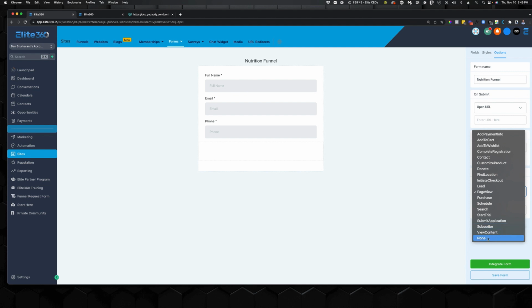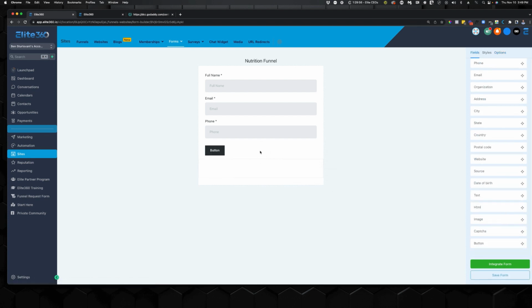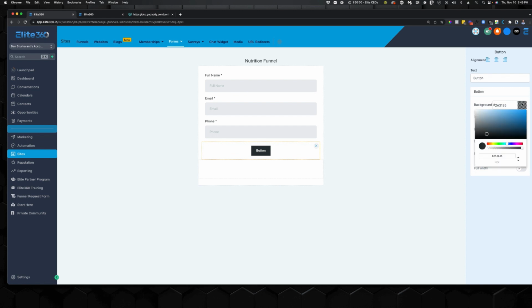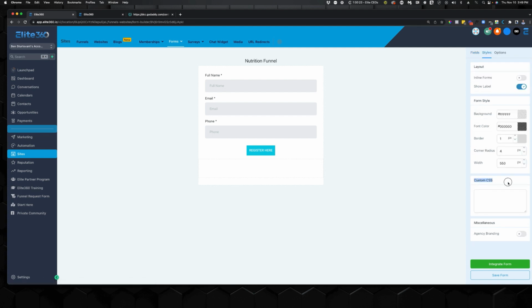And I don't need to do any of the Facebook stuff. So I'm going to say none. And on submit, we don't need to worry about that. So I'm going to click save form. Oh, shoot. Let's put a button on there, right? Button. Let's center it. My branding is more like, well, the funnel we have now is kind of a pinky color, but let's do something that's going to stand out, right? Like a blue, right? Boom. And instead of button, something like that, okay? And you can customize all this with some custom CSS. We have lots of training in the system that can show you some ideas on how to do that and do different things.